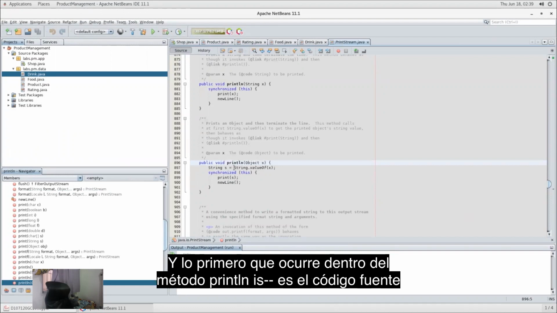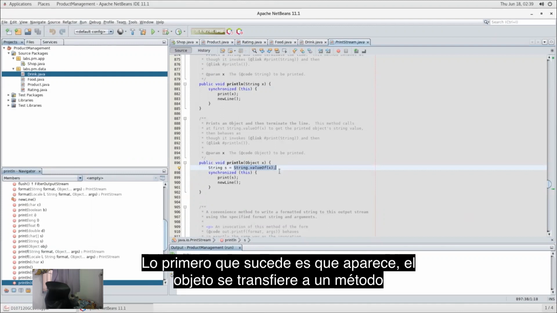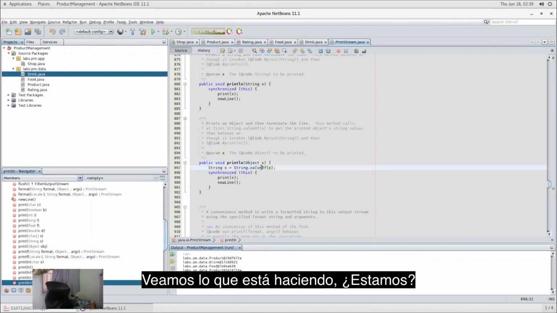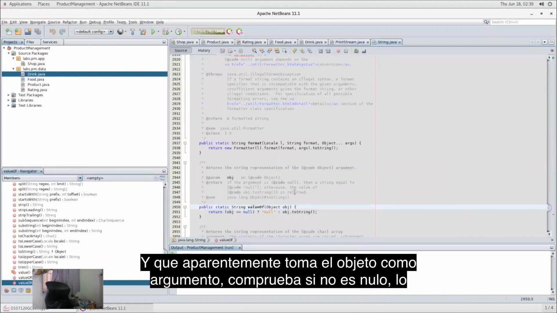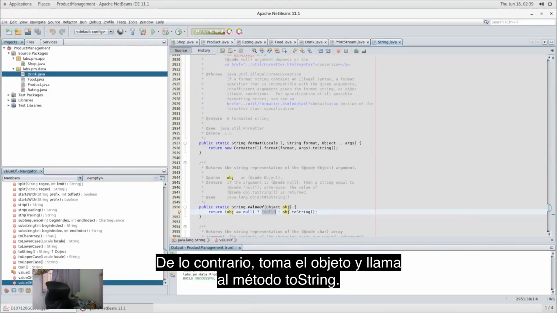The first thing that happens inside the println method, this is actual source code here, is that apparently the object is passed to String.valueOf. It takes the object, checks if it is null, and if it is null, just returns the word null. It's just a string, right? Otherwise, it takes the object and invokes the method toString upon it.